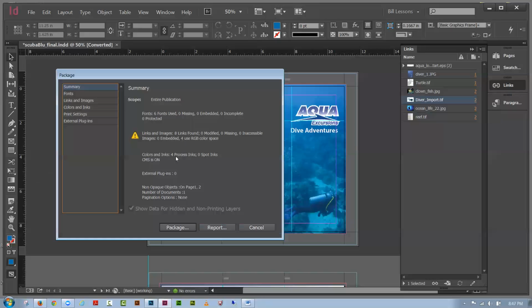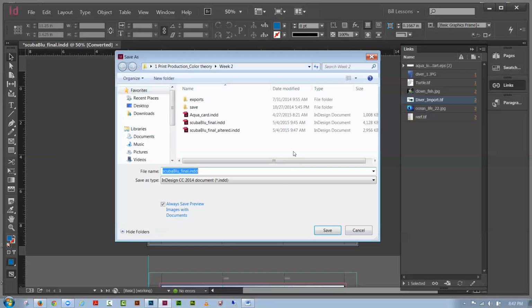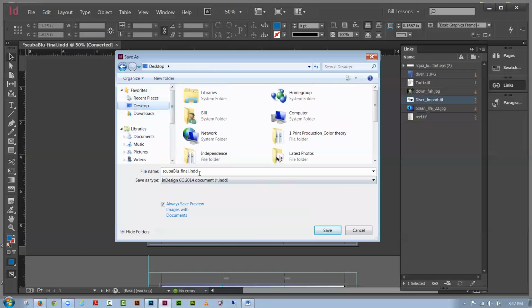Color and inks, 4 process inks, 0 spot inks. Color management is on, all good. In other words, it's saying you got 4 color process, there are no spot inks, and there are no external plugins, so all this is good. So I'm going to hit Package. And publication must be saved before continuing. Save it now. Hit save. Now, I'm going to go to my desktop, and I'm going to hit save.